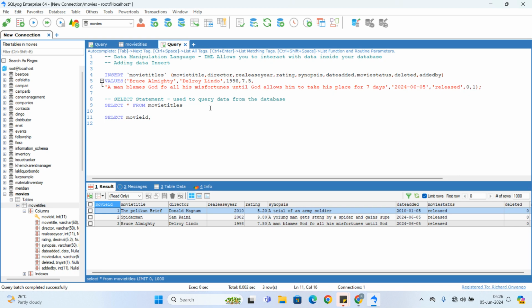Then I want the synopsis, so I'll say synopsis. Then I want the title, so I say movie title. Then after the movie title, I want the release year. Then I want the rating, and so on and so on. So let's say this. You can see here that when I say select, I can alter the order in which the columns will appear in my results.